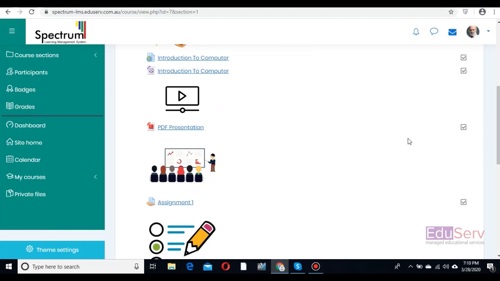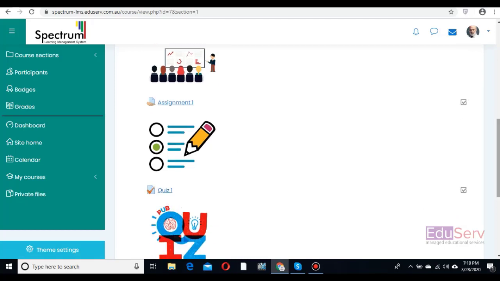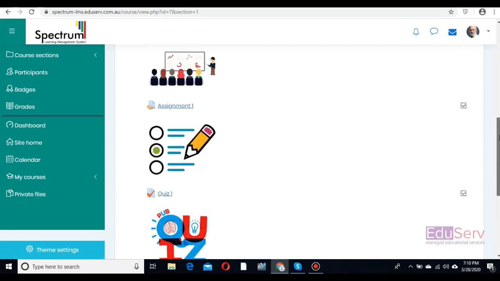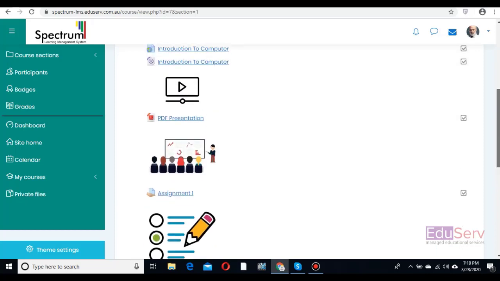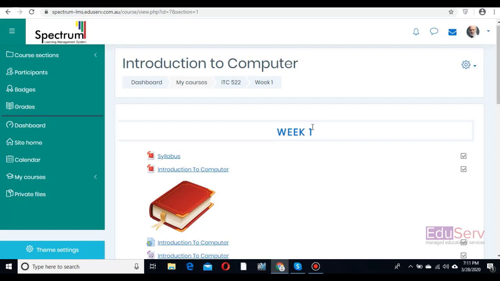Here you can see the PDF presentation as well, and different assignments. In week 1, a teacher can also upload assignments for the students, and here you can also see the quiz in that week. So a teacher can upload different types of documents for students, and if you want to go back, you can simply click on previous activity.